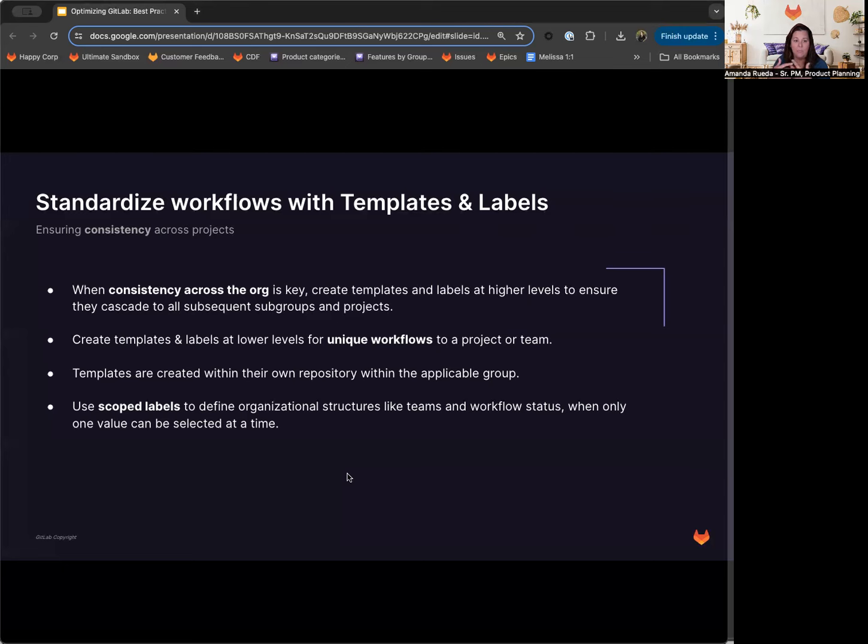So you create templates and labels at the higher levels to ensure that they cascade down to all subsequent subgroups and projects, which creates this consistency across the organization. This also reduces manual repeating of creating the same types of tools in different areas. When you create the templates and the labels at the higher levels, you can look at issue boards and epic boards at lower levels using those labels.